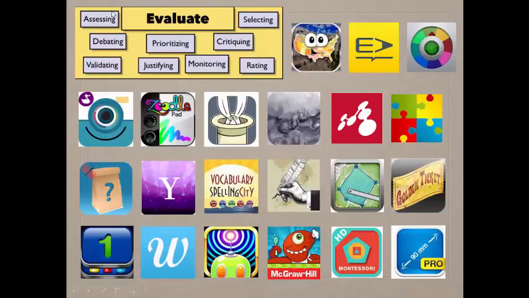Evaluate. When we're evaluating, we're assessing, debating, validating, justifying, prioritizing, monitoring, critiquing, rating, and selecting. They get to work out what they're going to do with this particular app. For example, Mindamo is a mind mapping app. So they would need to think about how they're going to sort and classify and work out the kinds of things that they're going to put inside their brainstorm activity, for example.